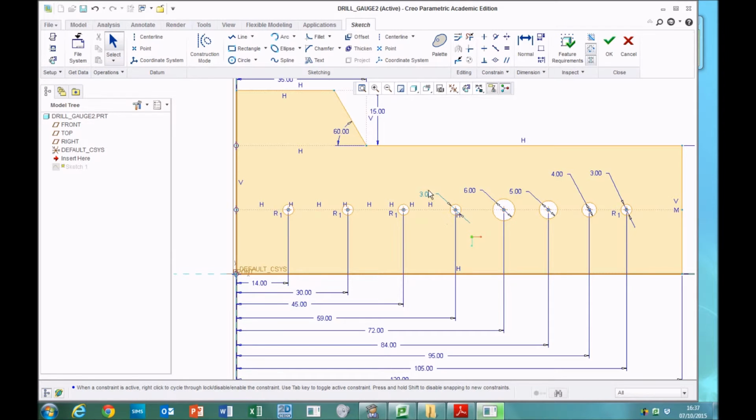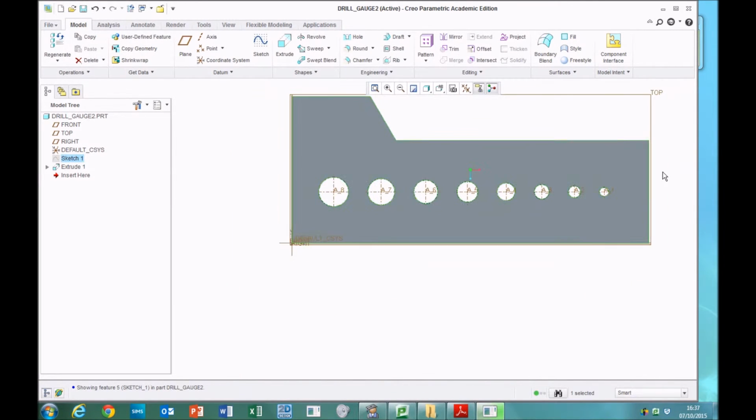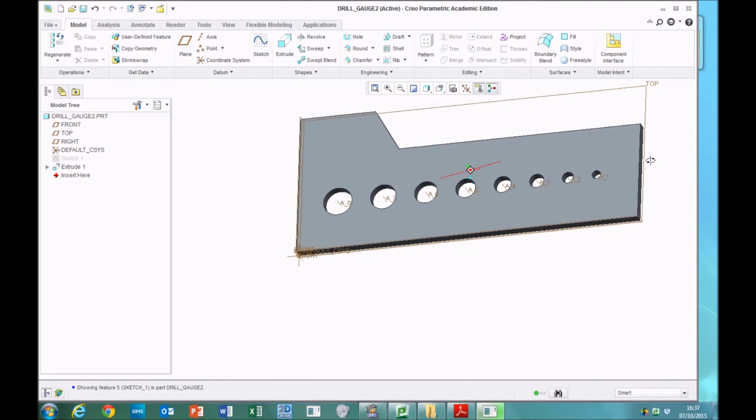Get rid of that one, hit delete on the keyboard, make that 7. Get rid of that one, make it 8. Delete that one, make it 9. And the final R1 that we're going to delete is going to be 10. And like I said, if you want to, you can reposition these so that it looks a bit neater. But as long as they're not in the way, that should be fine. So we click OK, and there's our drill gauge perfectly centered with all the holes in it.